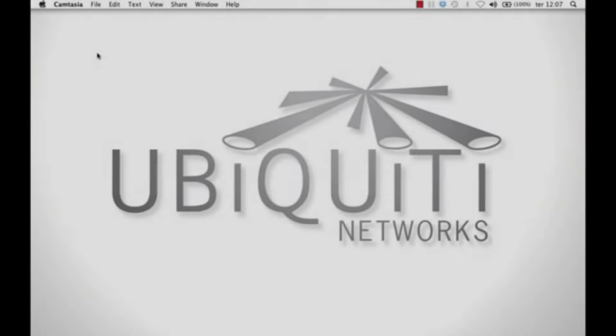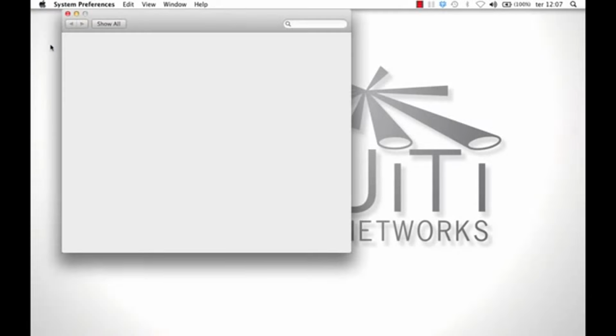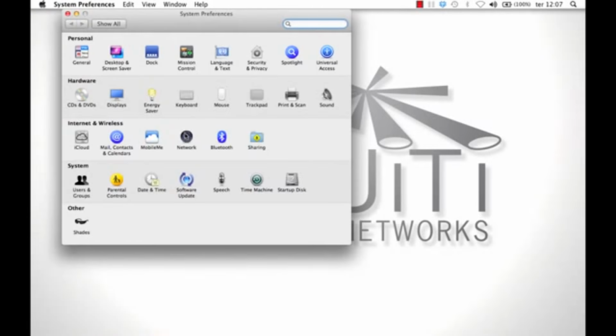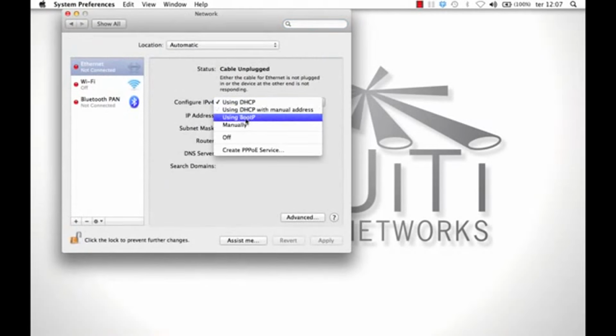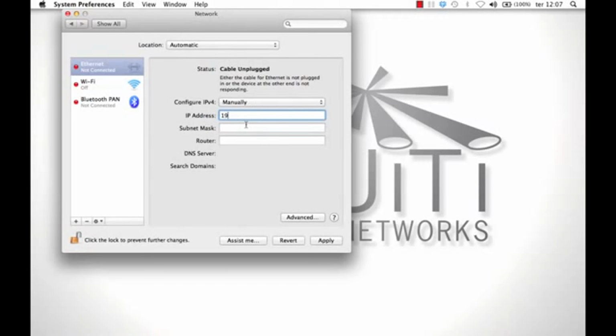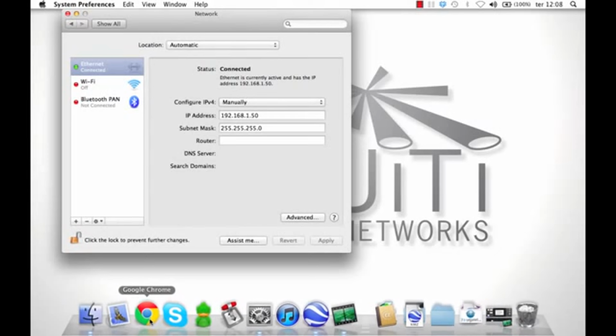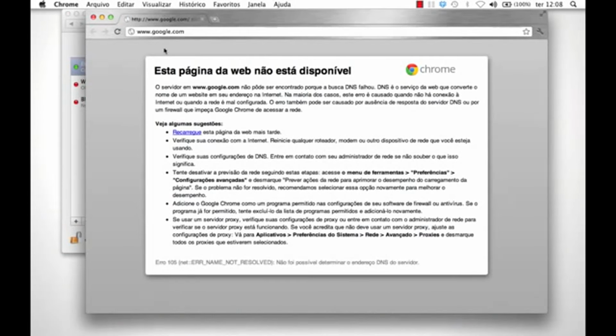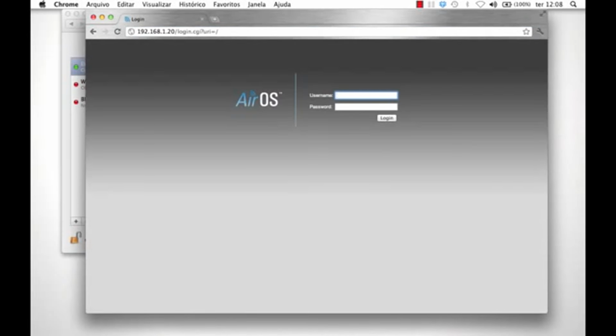In order to configure the controller to talk to Nano A, open your computer's network control settings and assign a static IP of 192.168.1.50 with a subnet mask of 255.255.255.0. After saving these settings, open the browser and navigate to 192.168.1.20. This will bring you to the AirOS page for Nano A. The default username and password for all Ubiquiti devices is UBNT.